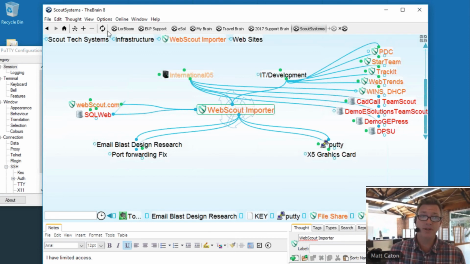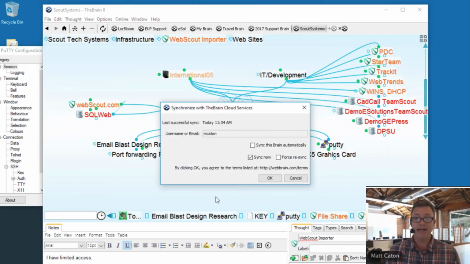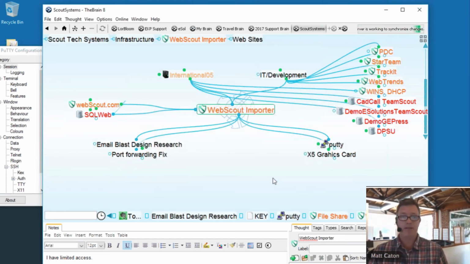So what I'm going to do is take it off of my local drive. Everything that you've seen me do here today is on my local machine. I'm going to sync this to webbrain.com. So I'll go ahead and say OK, and let that sync take place. All the changes, new content is all being synced up to the server. So I have cloud access to this brain, and I can share the brain with other users.